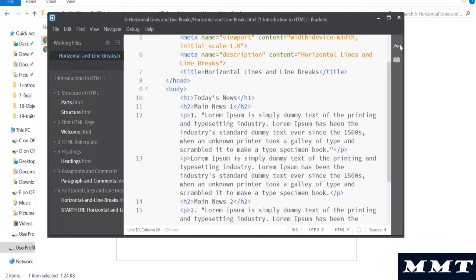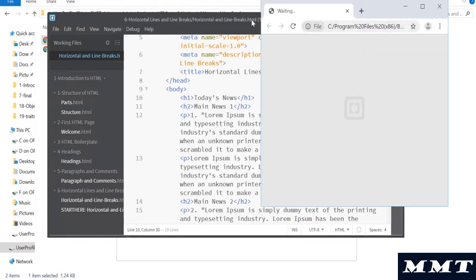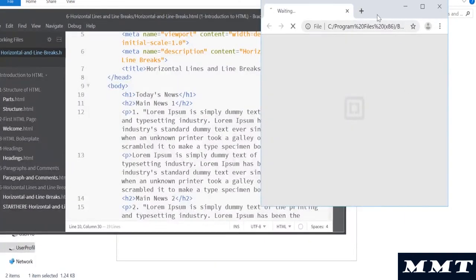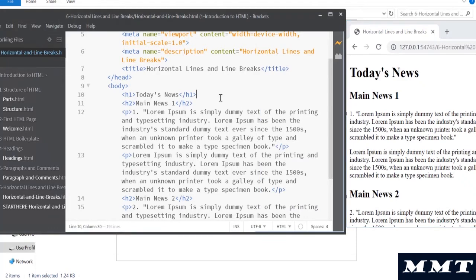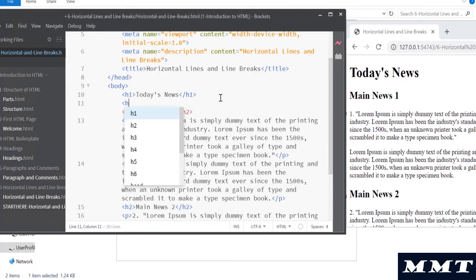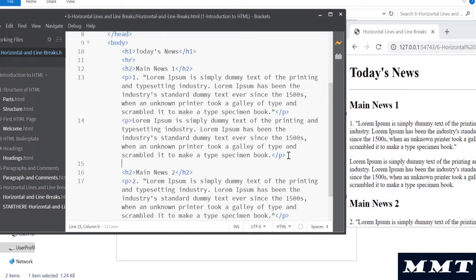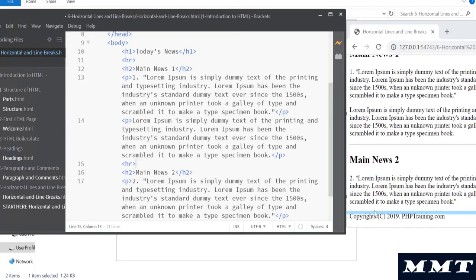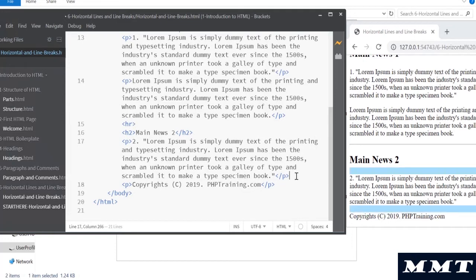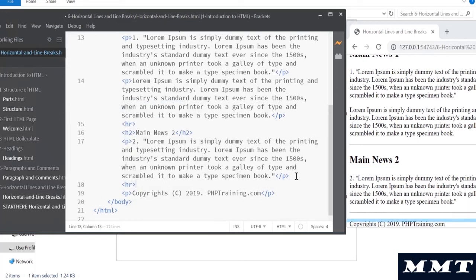Okay, so let's do a preview here. The horizontal line tag is HR. It's a self-closing tag. You don't have to end anything. You can just write HR and you will see a horizontal line appearing here. Similarly, after the news is completed, we want to write one more HR. You can see it's nicely formatted. Again, before the footer, or after the main news is completed, you want to add one more horizontal line.